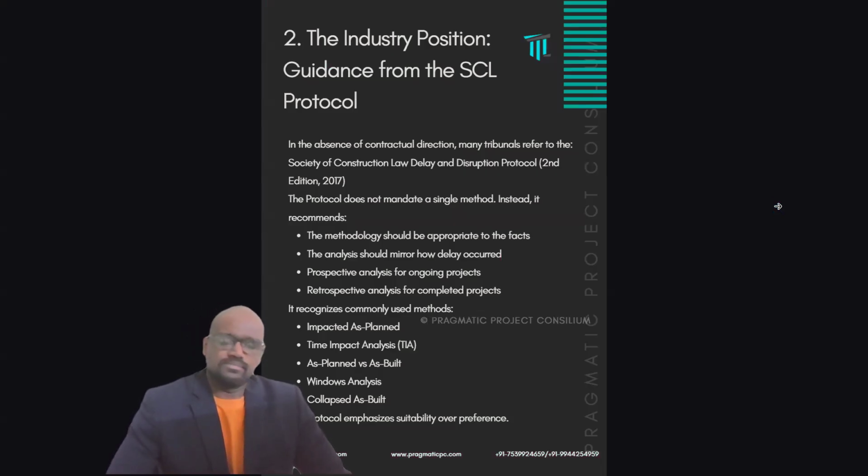There are guidelines from the SCL Delay and Disruption Protocol, edition 2017, which clearly clarify how to select a methodology. It recommends that the methodology should be appropriate to the facts. The analysis should mirror how the delay occurred: prospective analysis for an ongoing project, retrospective analysis for completed projects. Some of the common delay analysis methodologies are impacted as-planned, time impact analysis, as-planned versus as-built analysis, window analysis, and collapsed as-built analysis. The protocol emphasizes suitability over preferences.